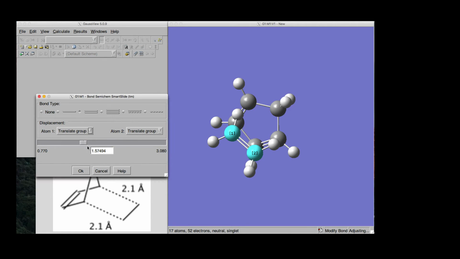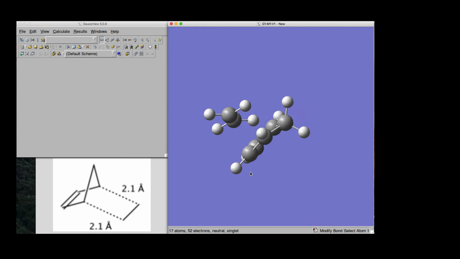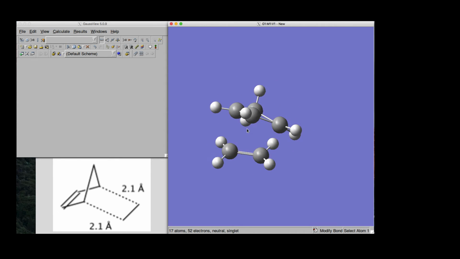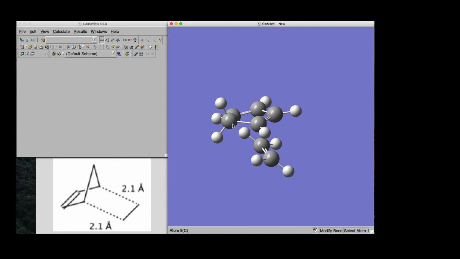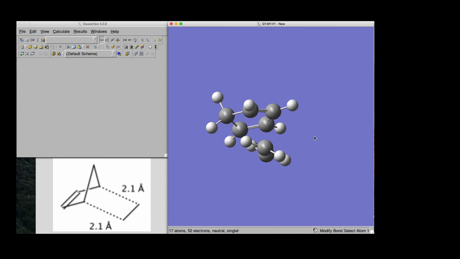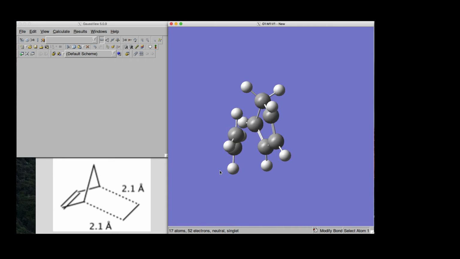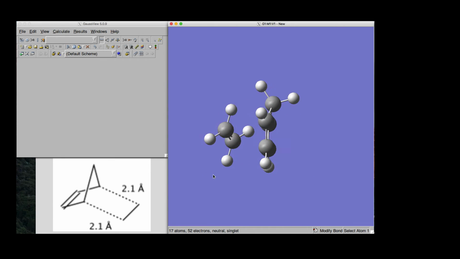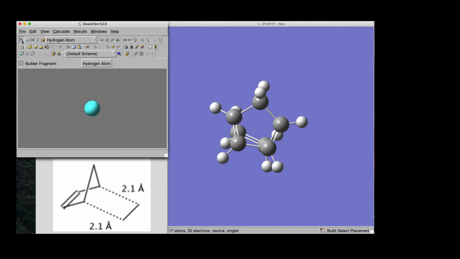Actually, we can, if we translate both groups, no, but let's leave them fixed. If one wants, it's possible also to try and raise this carbon atom to make the structure even more resembling the one in the picture. It's not easy, but it's doable. So what one needs is again to trick GaussView.